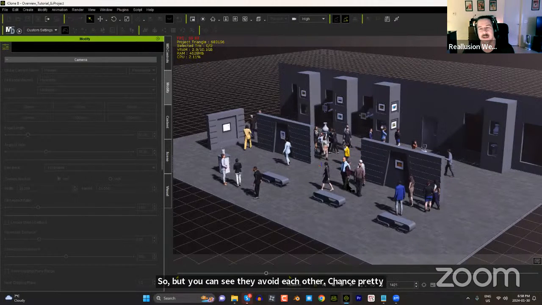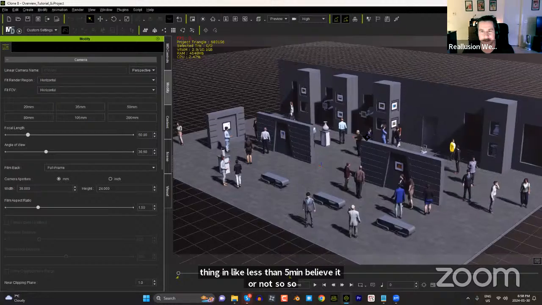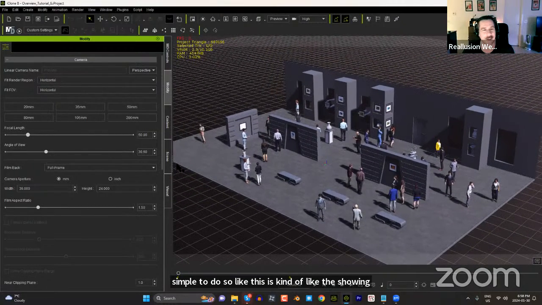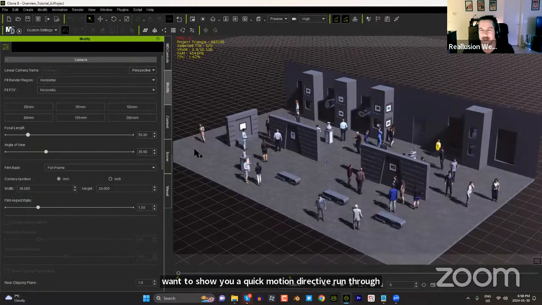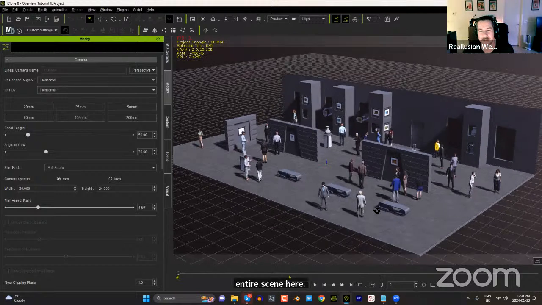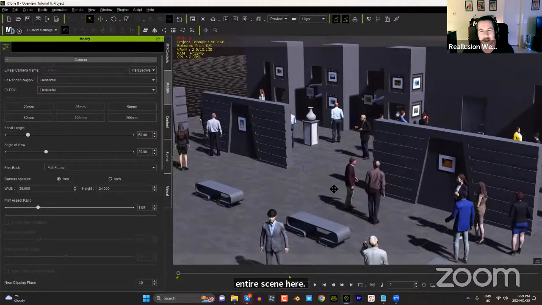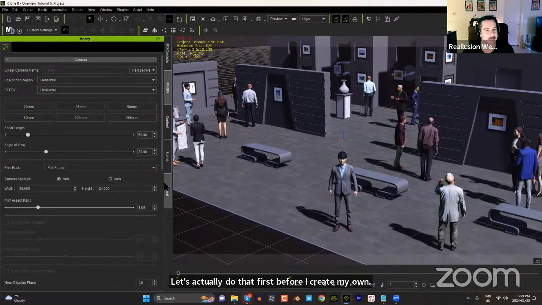So simple to do. This is kind of showing the power of this crowd generation tool. I'll do this for the next 5 minutes or so, and then I want to show you a quick Motion Director run through of Motion Mixer and have Kevin walk through this entire scene here. Let's actually do that first before I create my own nav mesh, because it's kind of a funny scenario. I just randomly came across this.